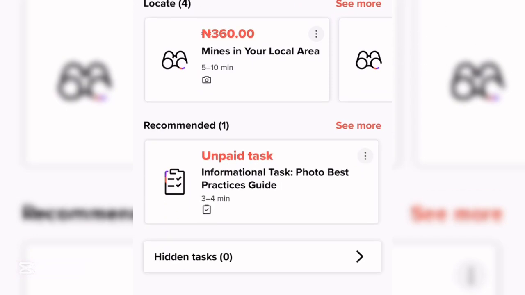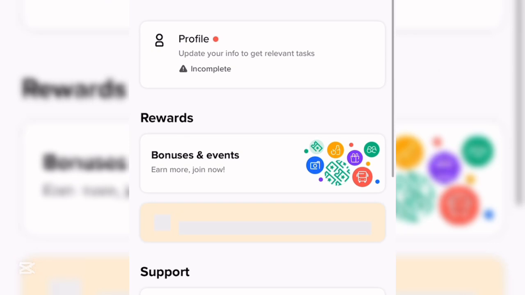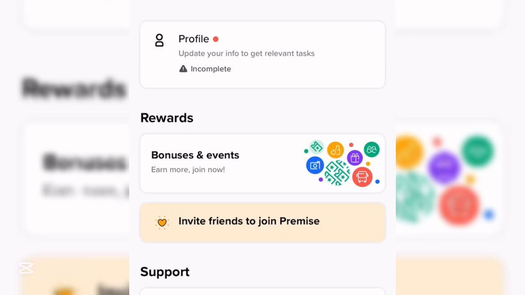Now most times you can come down to hidden tasks, and you're going to be seeing available tasks that are hidden on your account. So that's all you can actually use this particular app to earn every single day, just by taking surveys, but a picture survey. To complete your profile, you just need to come over to account, and you're going to be seeing update your info to get relevant tasks.